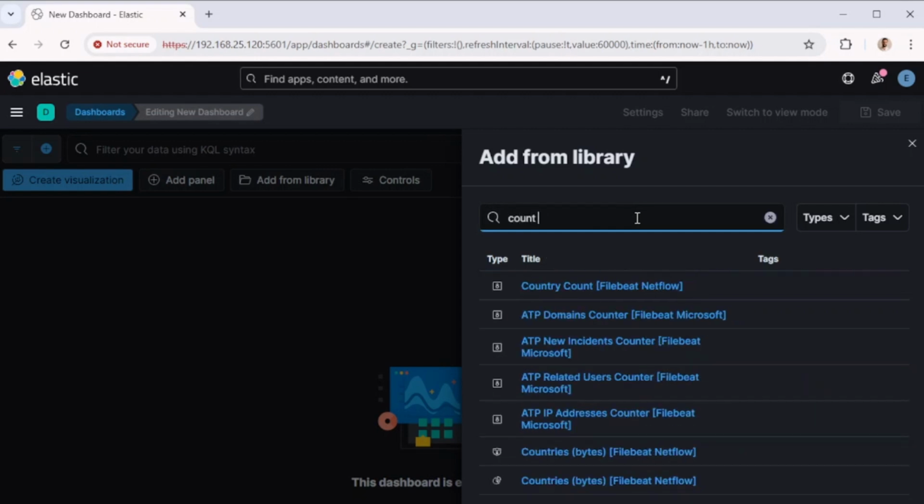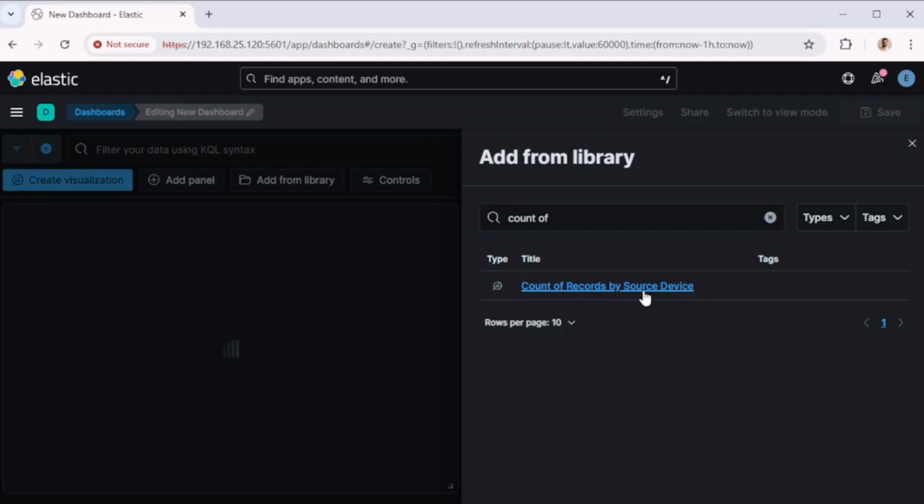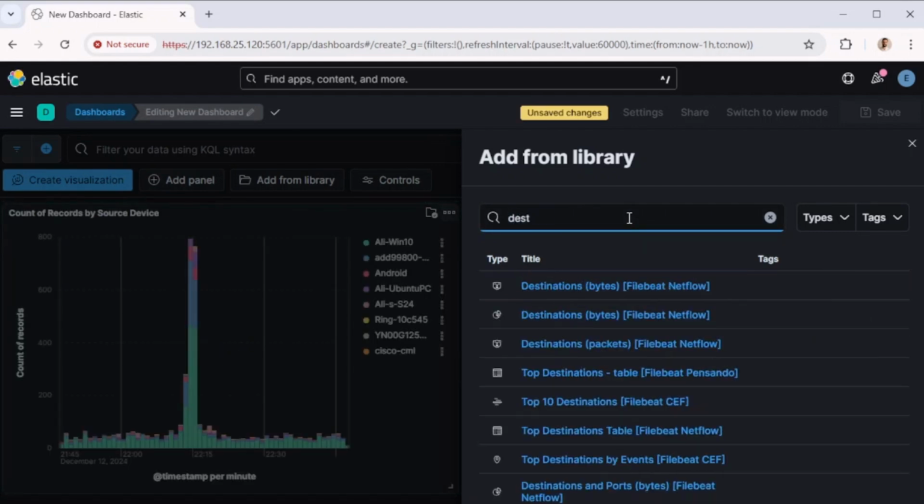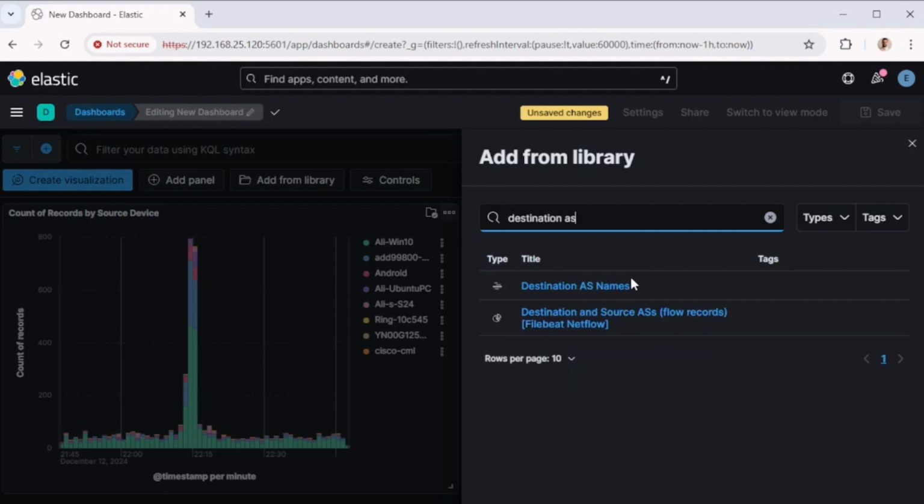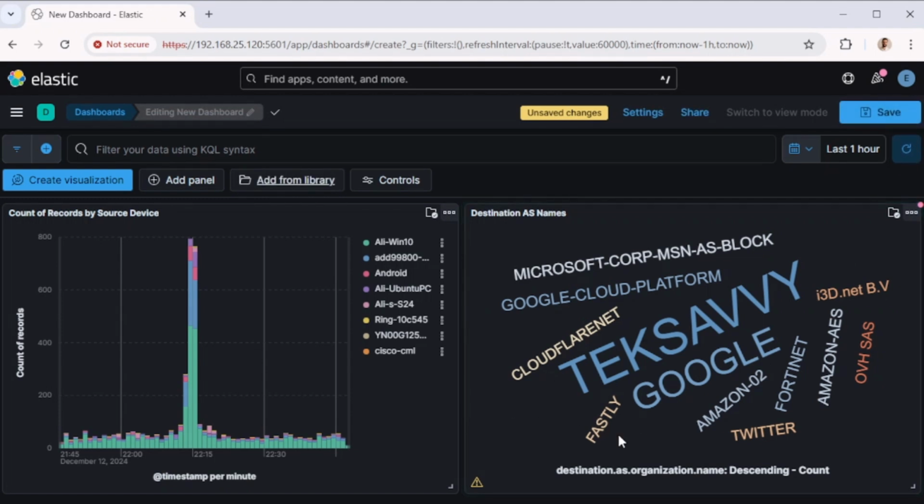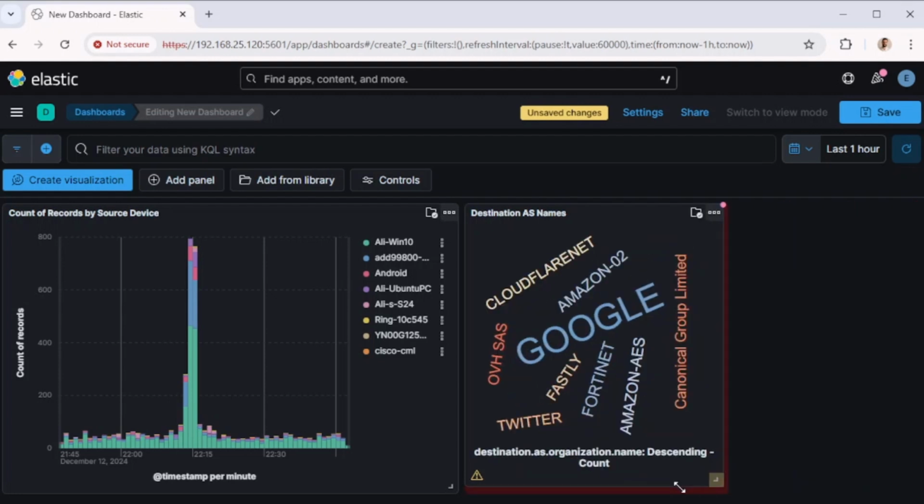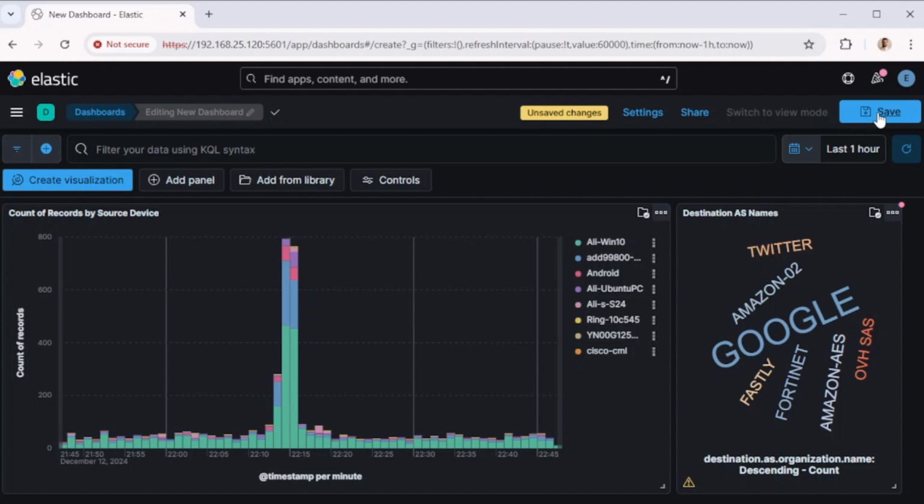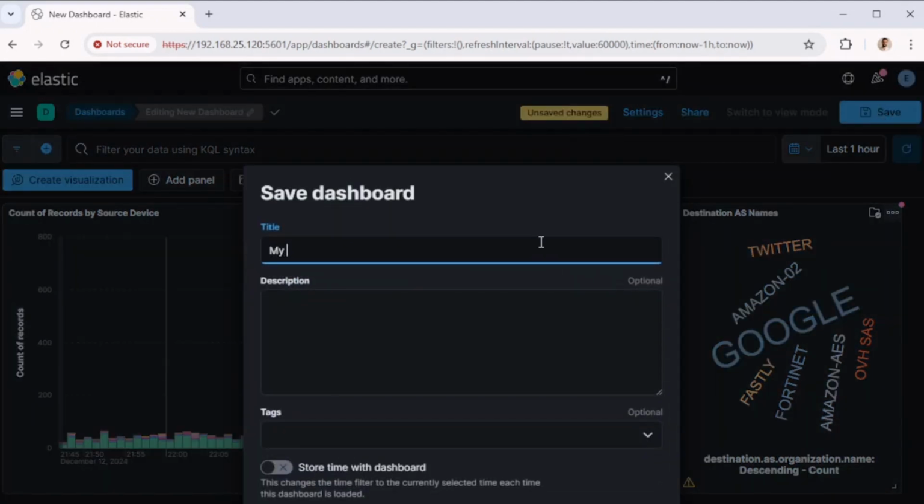The first one, I called it count of records, and the second was destination autonomous system names. I'll close this menu, and now I have these 2 visualizations. I can change the size, I can place them where I need them, and click on save. I'll give it a name, firewall logs, and I'll select this option to store the time with the dashboard.